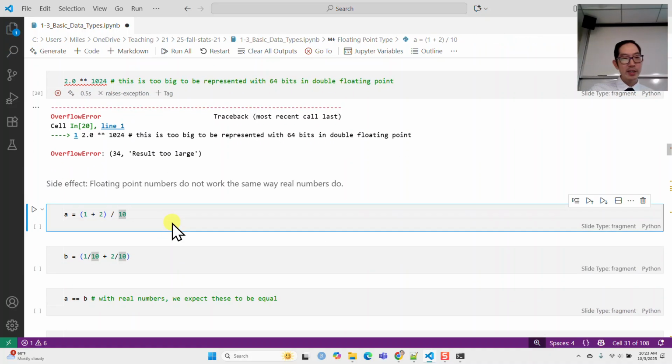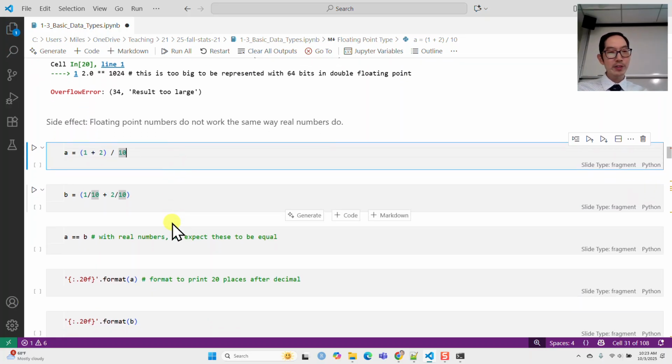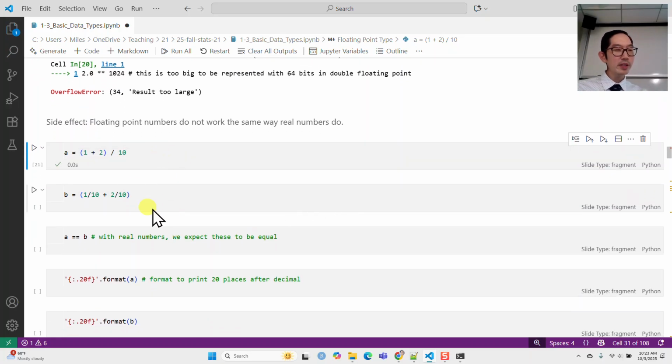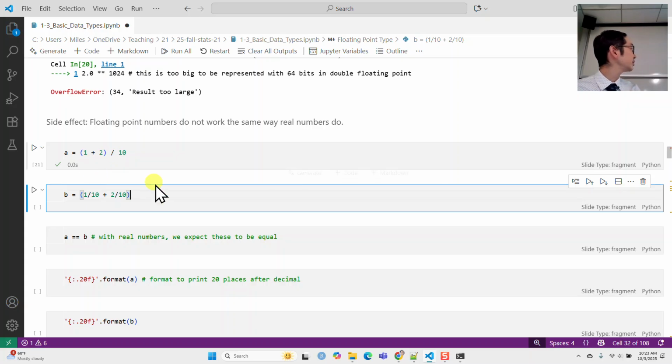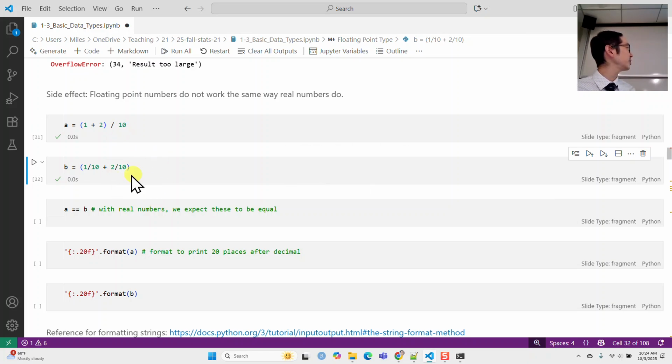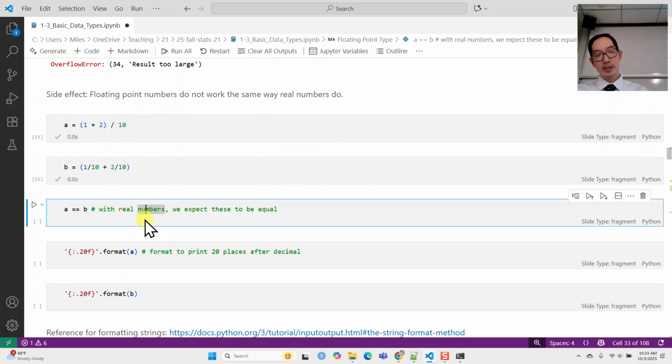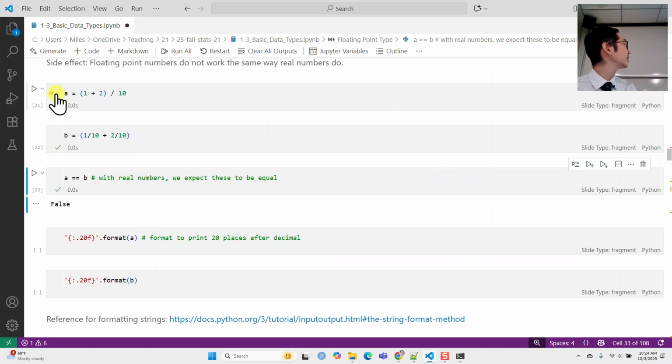Okay. So this is my example. If I do 1 plus 2 divided by 10, so I get 3 divided by 10. And if I do 1/10 plus 2/10, we would think, like in normal math, these two things are the same. Okay. But on the computer, they are not equal.